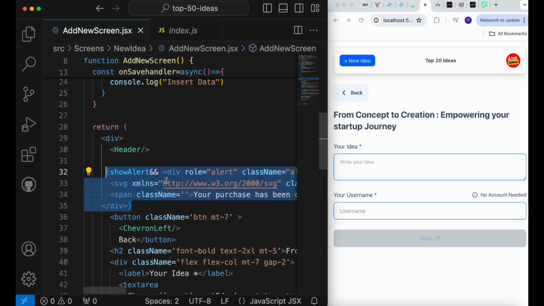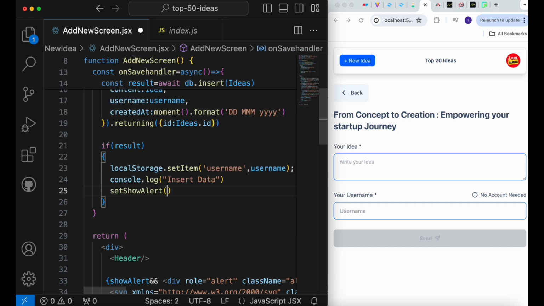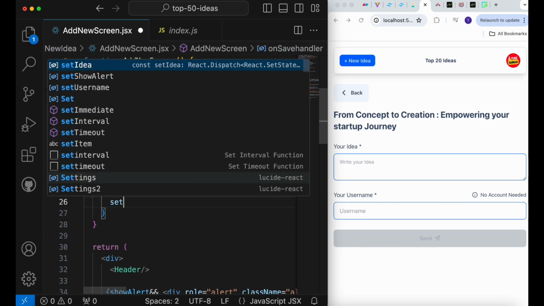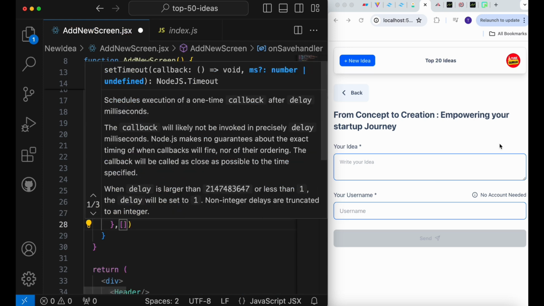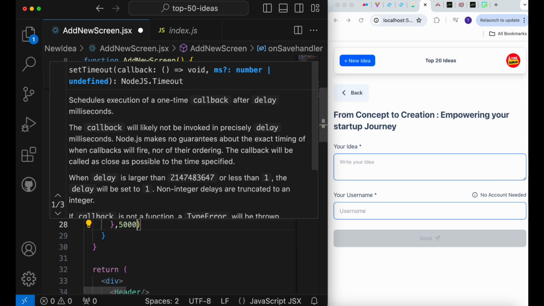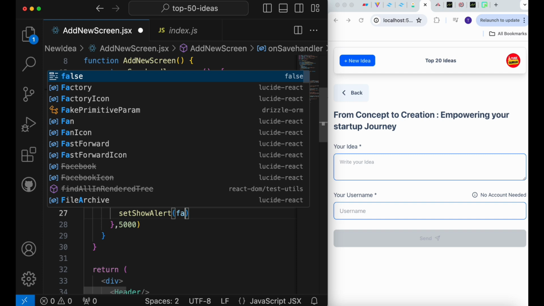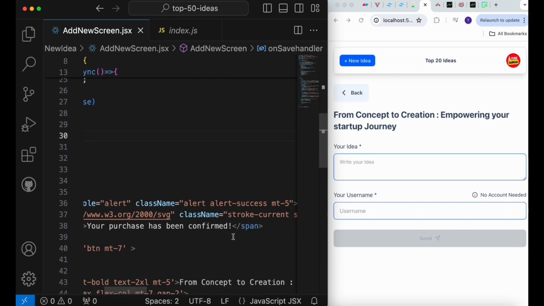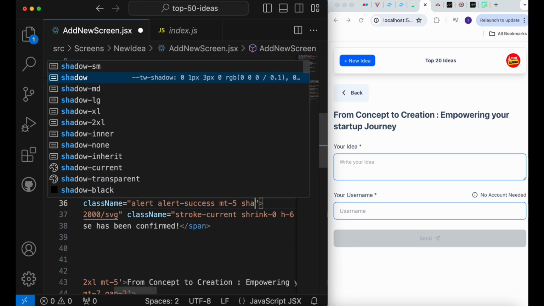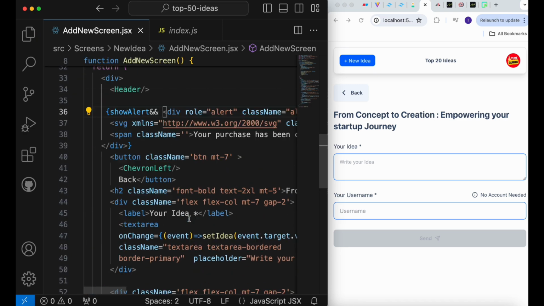Right now if you see, it's not showing, but whenever we have the data inserted, we'll set showAlert as true, but we'll set a timeout. This timeout will help us remove the alert after a certain number of seconds. So here we'll pass, for example, 5 seconds. After 5 seconds we'll set showAlert as false. As simple as that. For this alert I want to add a large shadow. I think everything looks good.